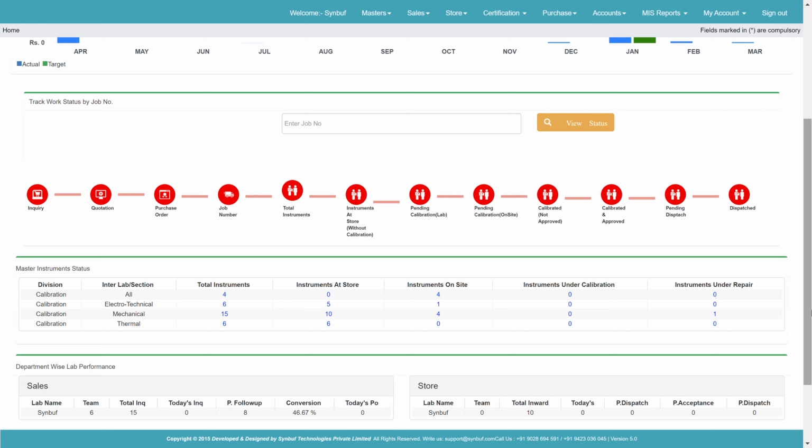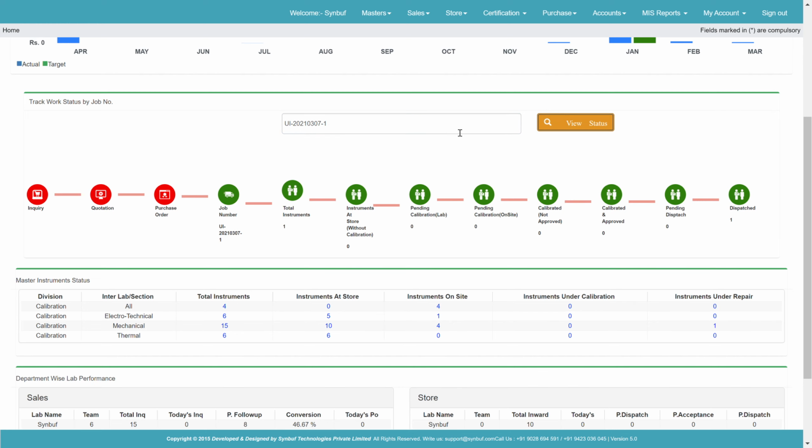Then one more thing on the dashboard, it's very common but a very precise function they have given. We can search the job number status. So your people don't need to call the calibration engineers, the sales team, or the accounts team to ask whether the collection is done or not, or how many instruments are calibrated and approved. You just put your job number and you can see the status: how many instruments there are, how many are dispatched, etc.